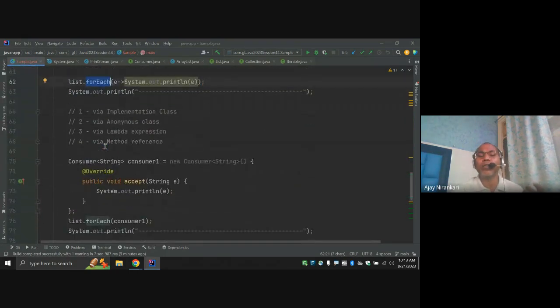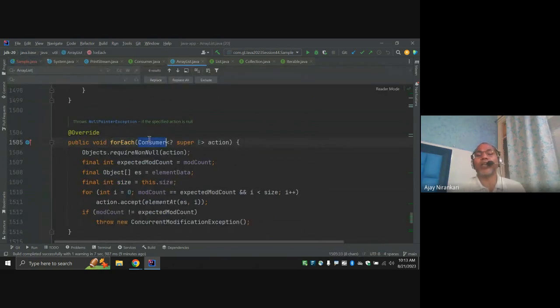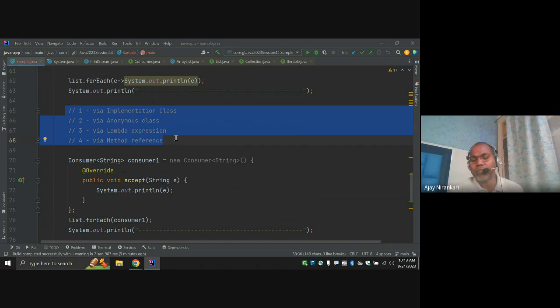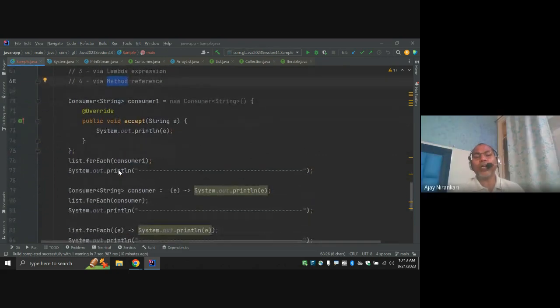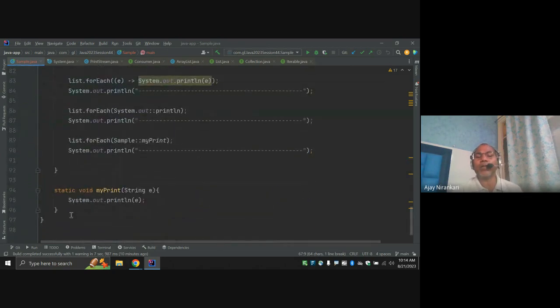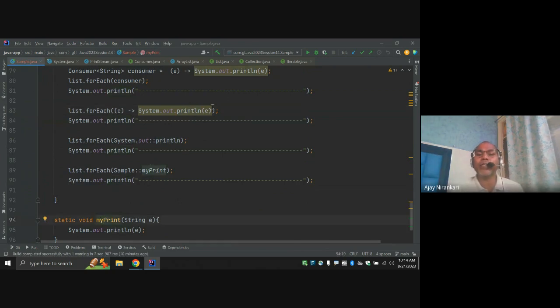A forEach we can implement in four ways, because the forEach method expects one Consumer interface. A Consumer interface is a functional interface, and a functional interface can be implemented by these four approaches. So whatever you feel comfortable with, you can do: an implementation class, an anonymous class, a lambda expression, or a method reference. Nowadays, generally the last two are most used. If I have not already written some method, I go to the lambda expression.